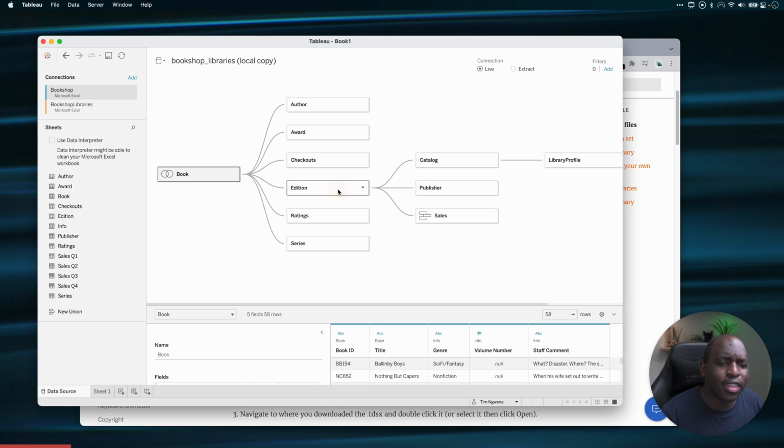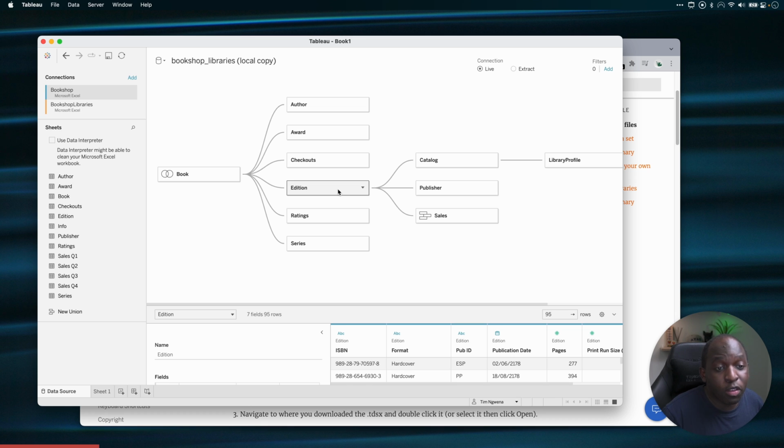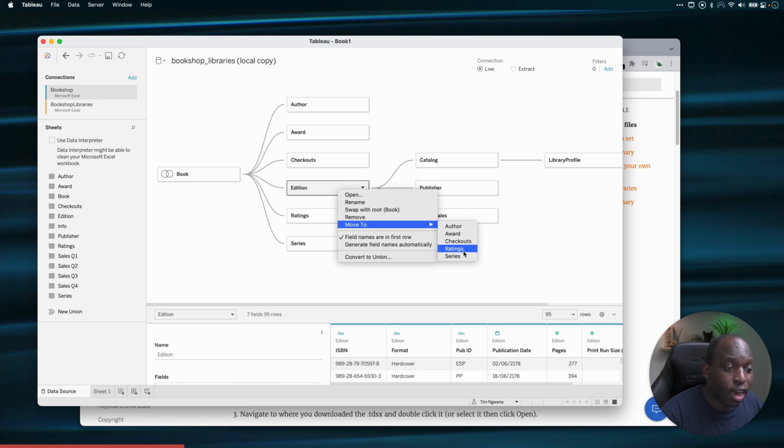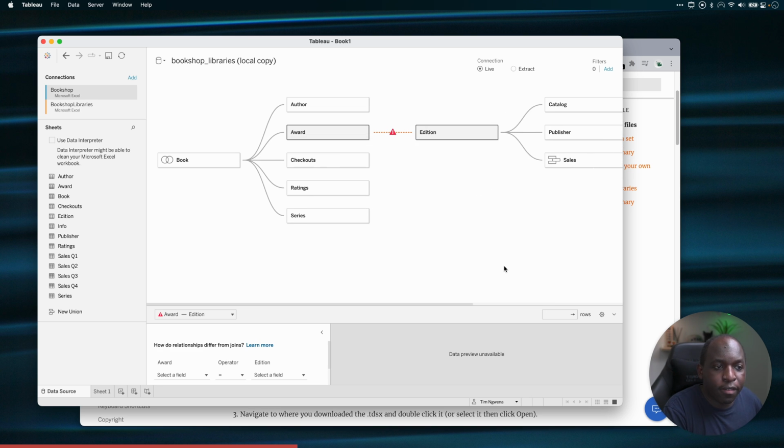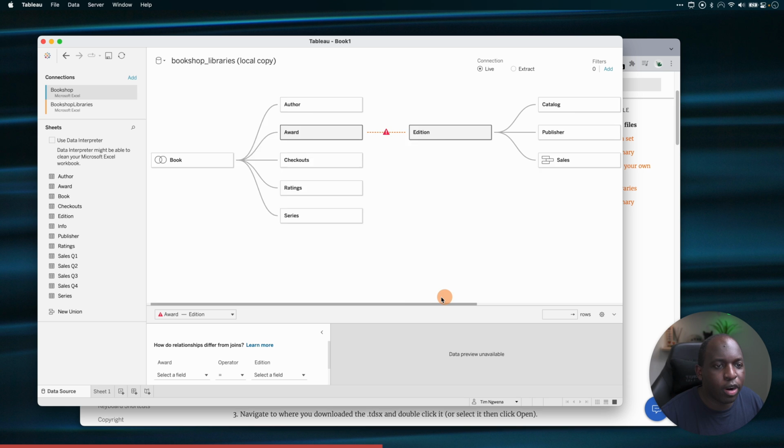Let's say that we realize that the edition table should be related to the awards. I can right click edition and this time go to the move to option. And you can see here that I actually have the other logical layers that I can look at, and I can actually send it over to the award, and it moves everything related to edition after edition to that new place when it moves edition across. So now everything is related in the right setup.